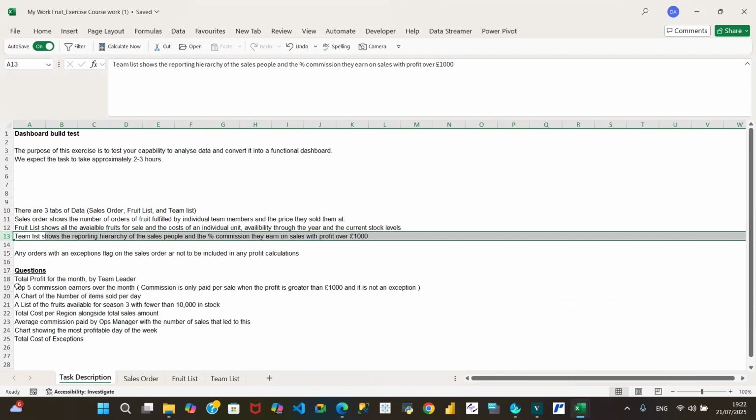Then we are to calculate total profit for the month by team leader. How much did each team leader bring in? Our top 5 commission earners over the months. Okay, commission is only paid per sale when the profit is greater than 1,000. Okay, and it is not an exception. So 2 conditions. Okay, so the exception flag should not be true and profit should be greater than 1,000. That's when we can apply the percent commission.